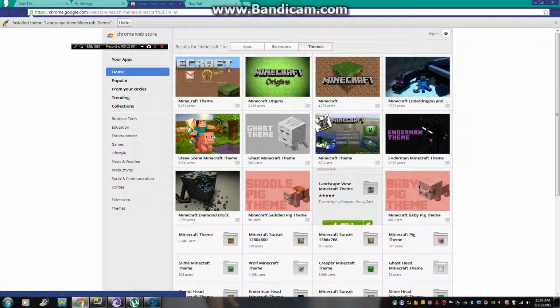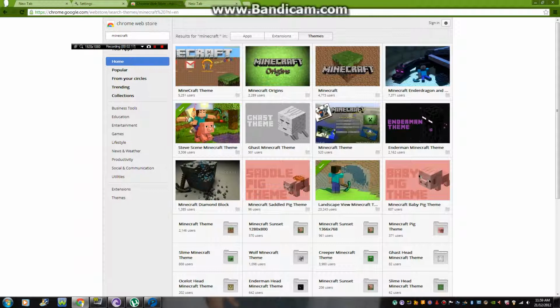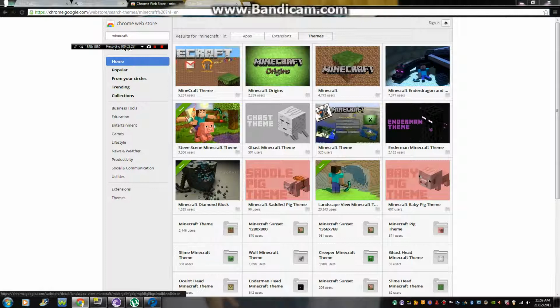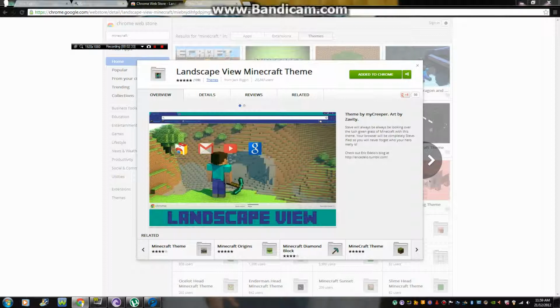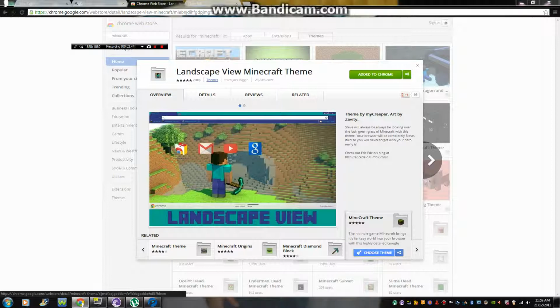And for example, you want this theme. Let's just see. Okay. Let's try the Minecraft Diamond Blocks. It's up to you what you want. Just run this. Okay. Yes. Oh man. I don't know. Wow. Okay. And this.